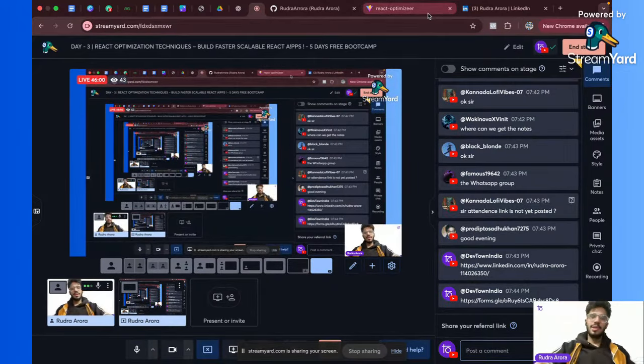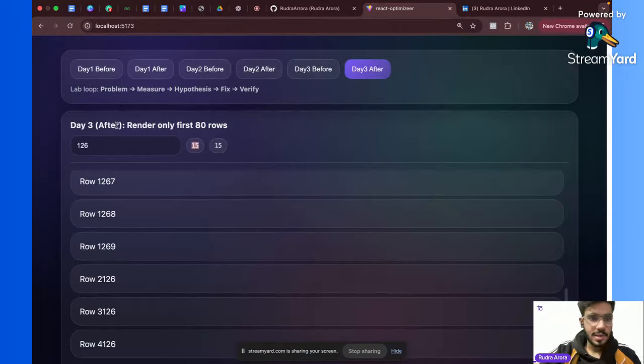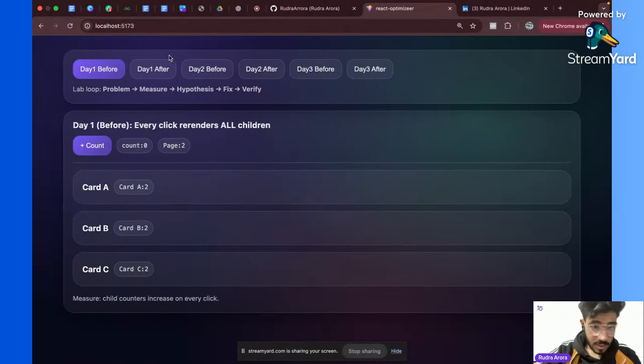I'll show you with the help of day one. What was happening when I'm clicking on the count? You can see Card A, Card B, Card C counts also getting plus, right? They are also getting re-rendered, even though I was not touching them. So what does React.memo do? React.memo memoizes these three components, and so, yes, there is no change from the previous one, so I will not re-render it.